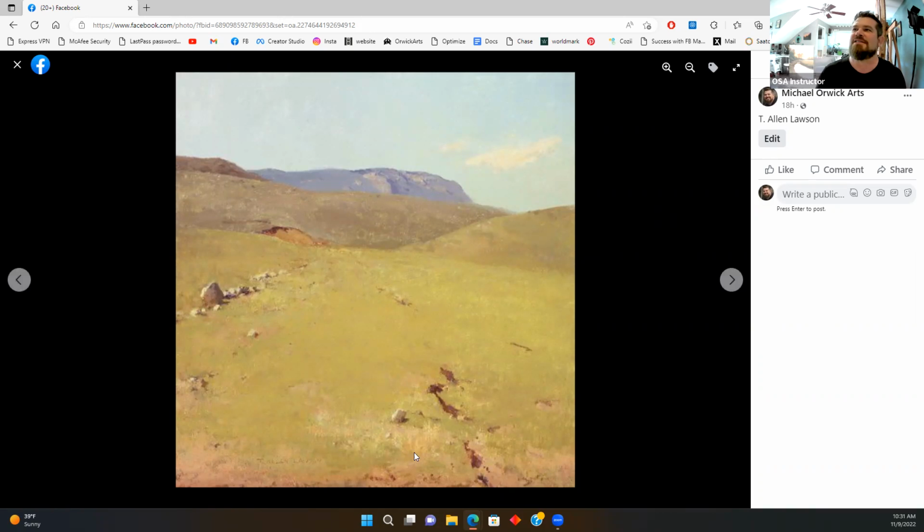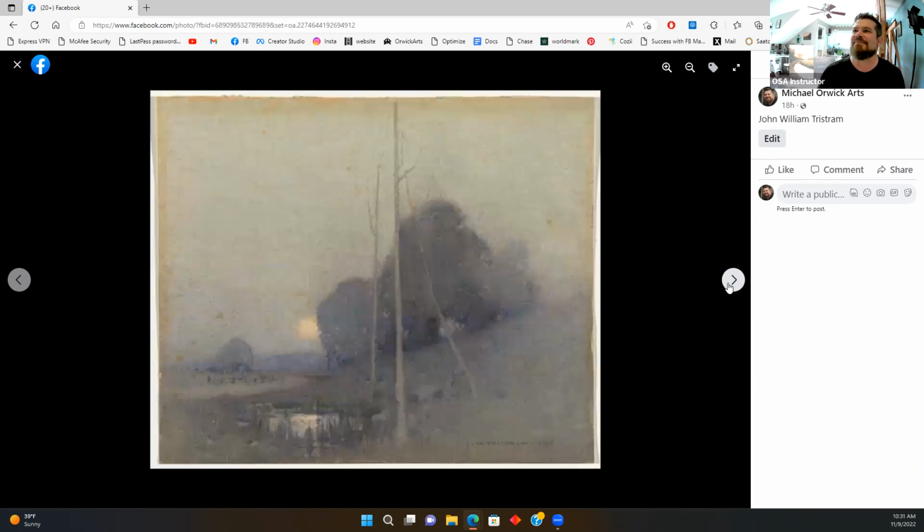Very nice. Isn't this just, you see how he just kind of keeps things simplified. He looks to design. Yeah, they could almost be considered somewhat boring, but gosh, I really like what he does. All right, John William Tristram, this guy, watercolorist.